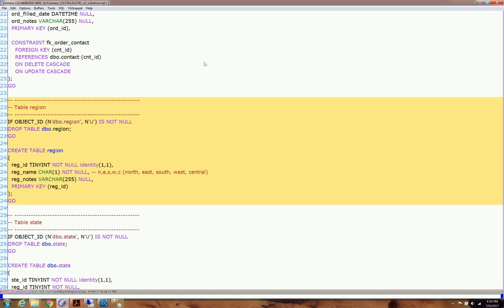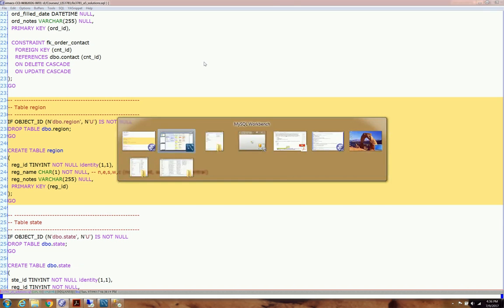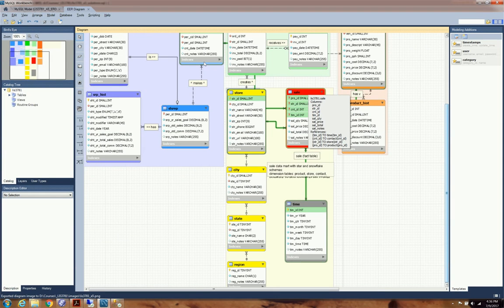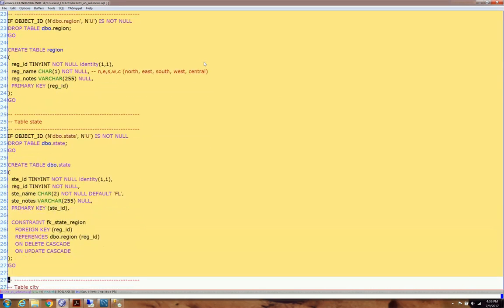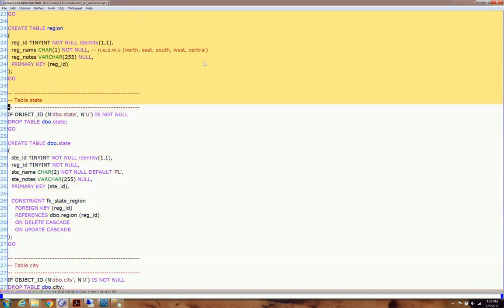You could pause that, but that's the create statement for region, which is a parent table for state, as you can see here in our design. So next we'll go to state. Now notice state has a foreign key of region ID. So we'll go here to state and show you the foreign key.